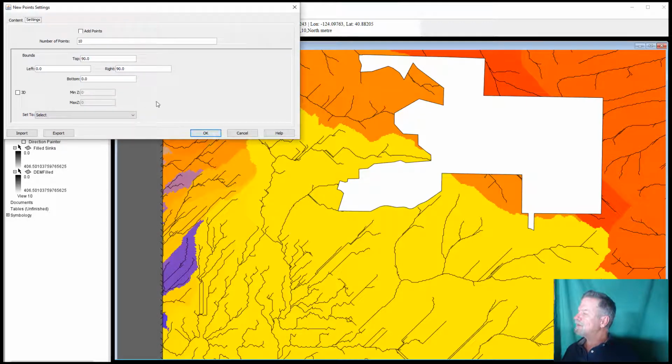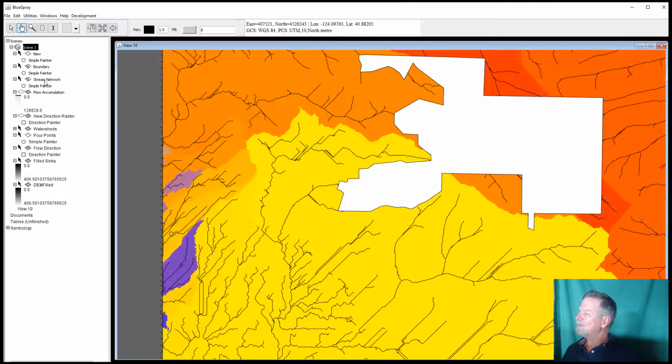It's going to be a point layer. You don't have to worry about any of the settings. We're going to create it empty. And then we're going to go ahead and right click on the arrow and change it to editable. Select the pencil, and now we can add new points to our point layer. In other words, this is how you digitize inside of BlueSpray.